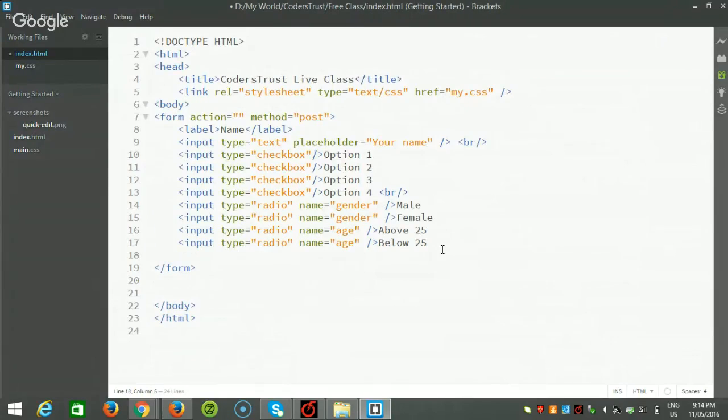Now there's another one which is called select. Select is more like those options, but it's a little bit different from the others, because the others are just input tags. But for this one, we have something like country, and I'll give a few countries.